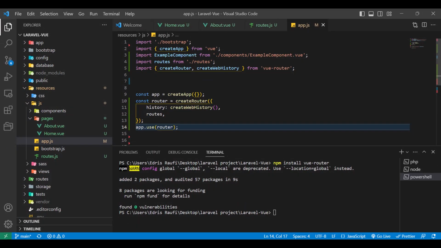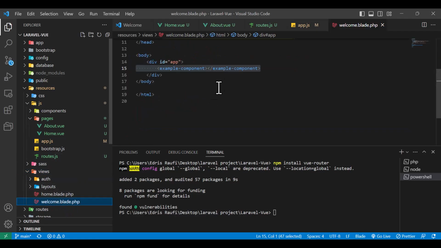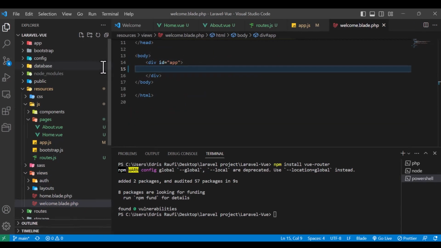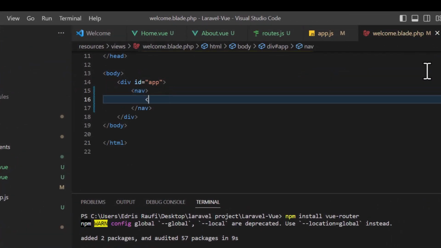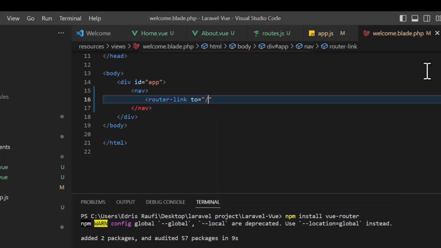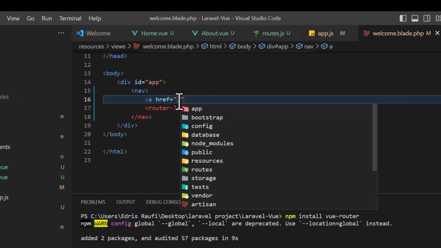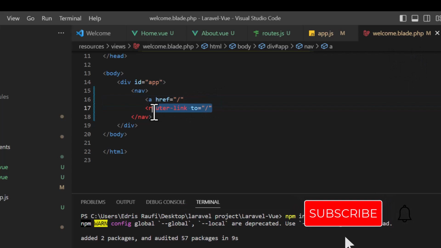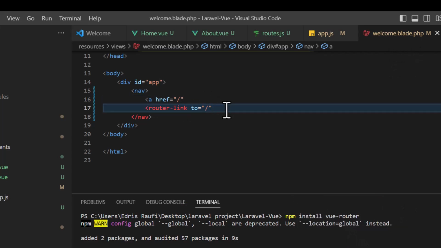Okay, it's done. Now let's go to our view folder and inside our welcome page. In here, instead of the example component that we have used in our previous video, I will type nav, and in here router-link to is equal to slash. So this is our first link. In pure HTML, if we type a href is equal to this, this is the HTML, but in Vue we will write it like this. So now let's save home.